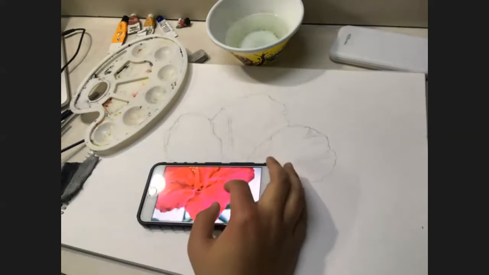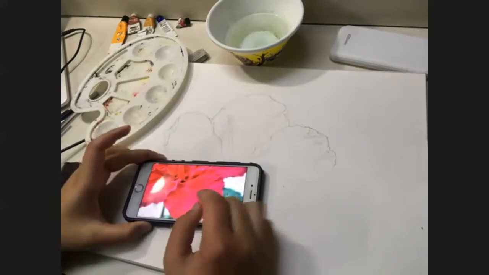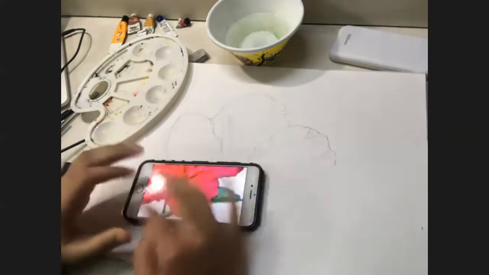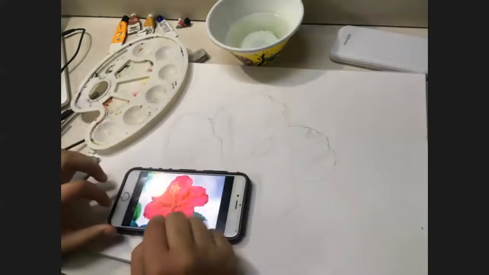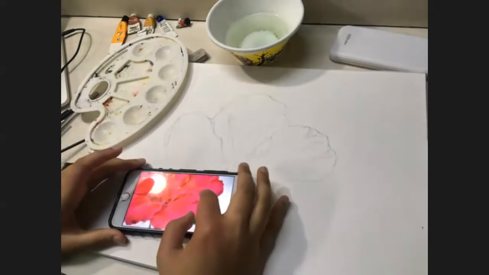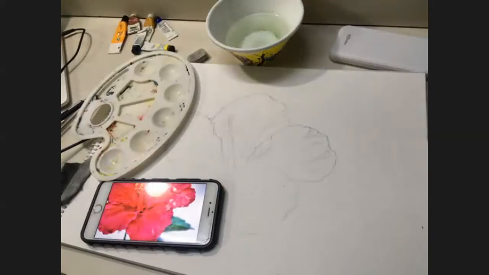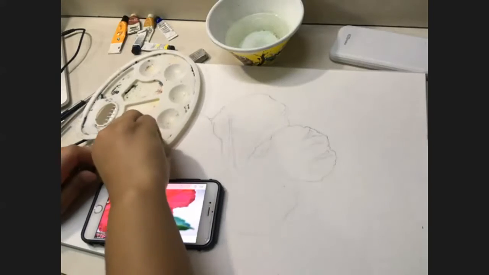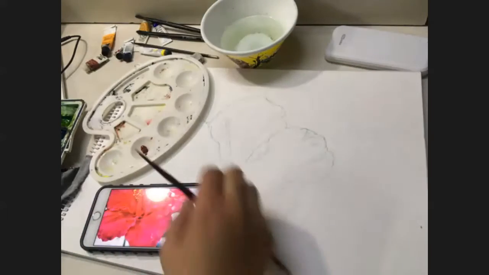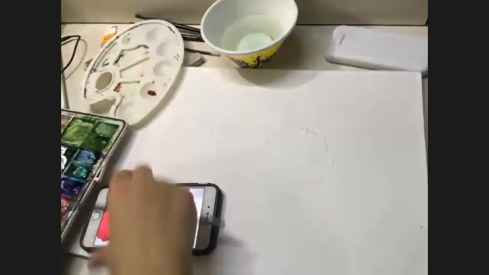So what we are going to do is look at the abstract things, like the shadows and the colors. We're just going to follow where the colors are. The base color of this flower is red and pink, so I'm going to take out red and pink on my palette. If you're using watercolor tubes, just take out scarlet, red, and crimson. So I have my crimson color here. I'm also going to show you what I'm mixing.